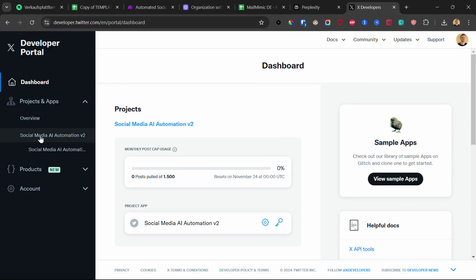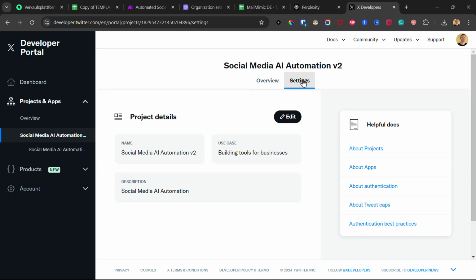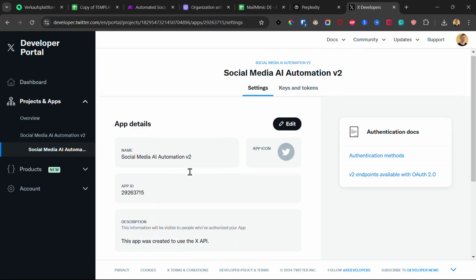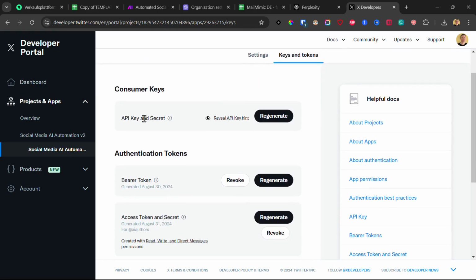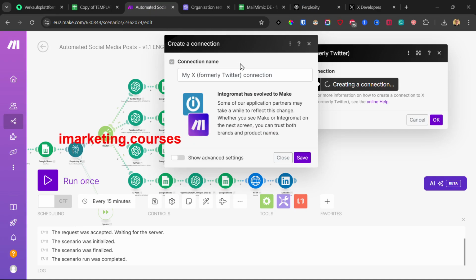And also you need to create a new project in there. And there in the project settings, you go now on the overview, and here it should be on this page, here on the keys and tokens. There you get the API key and the secret. And this is what you need to set up your account.